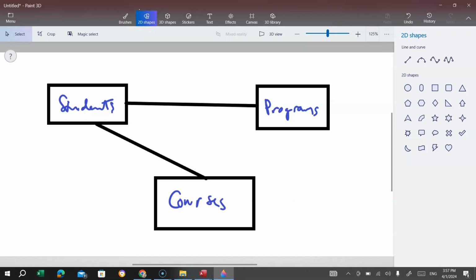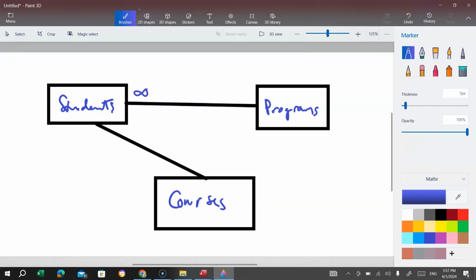We can show that relationship. Programs can be taken by many students, so we put the many sign there, and students can take only one program. So programs and students have a one-to-many relationship.